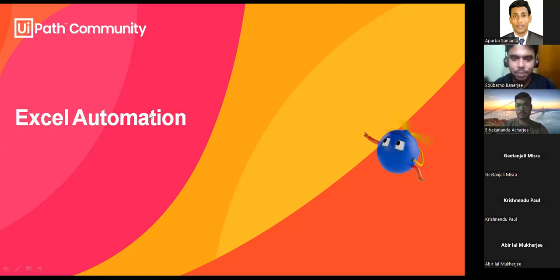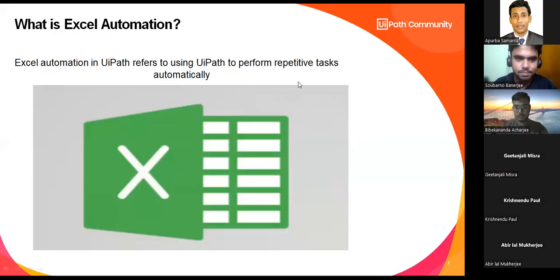This is really an important aspect of automation. So with that, let's get started. Now, what exactly is this automation? UiPath provides a lot of services for us in order to achieve Excel automation, using UiPath.